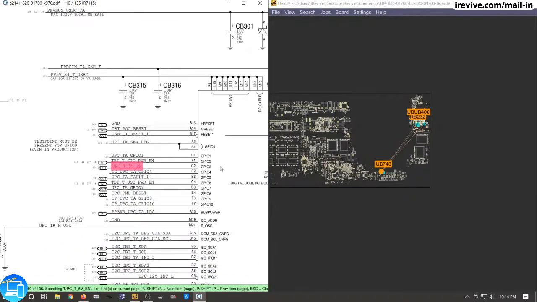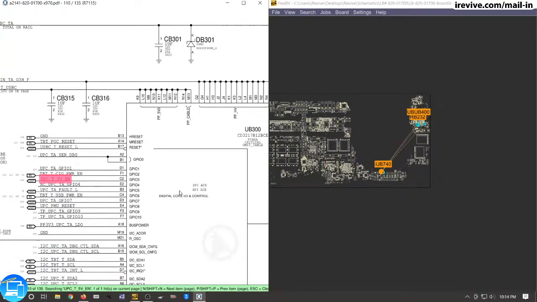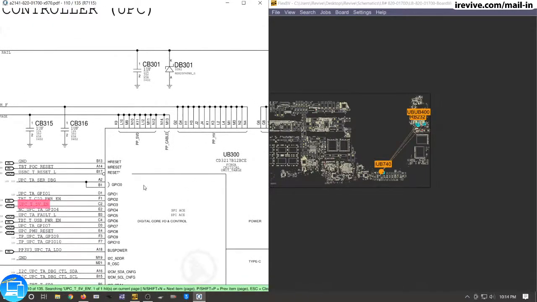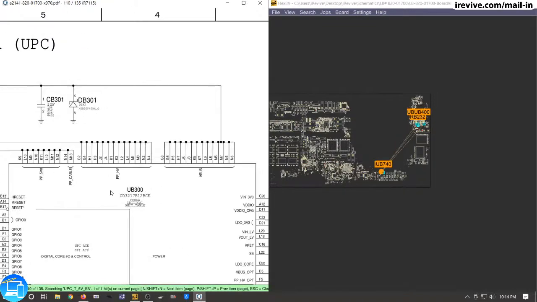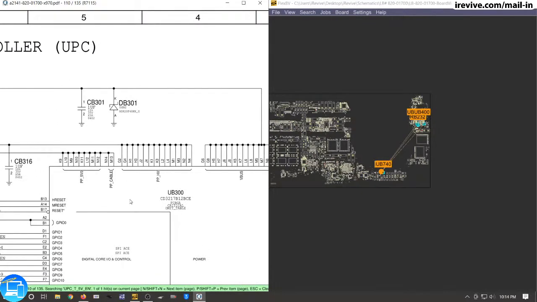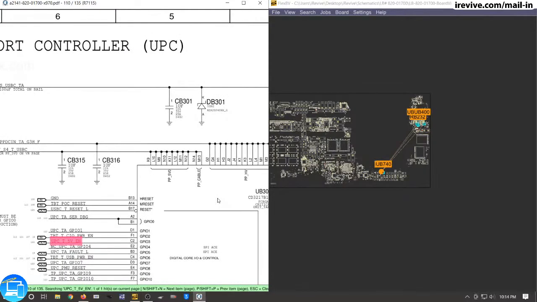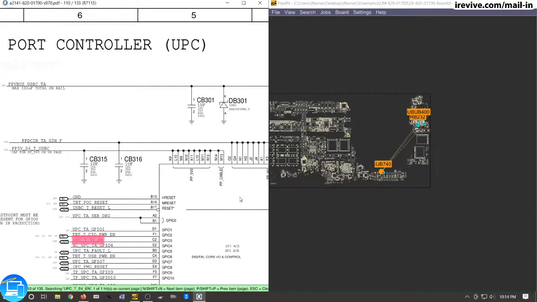CD3217, specifically the SPI ACE digital core I/O control. So this needs to turn on first. The actual IC needs to turn on first. So what's strange is that it's already getting 20 volts.